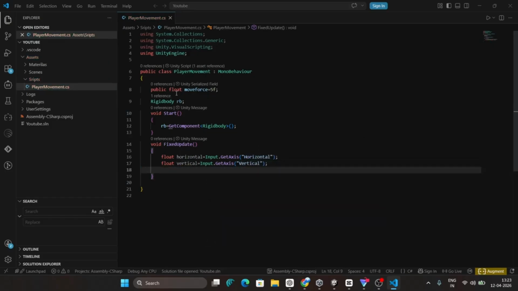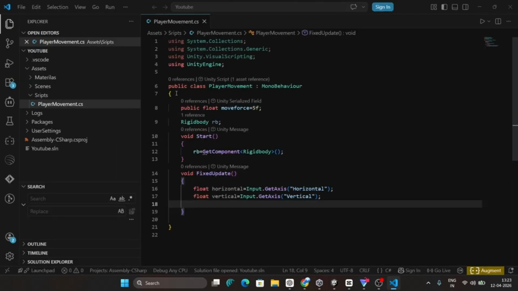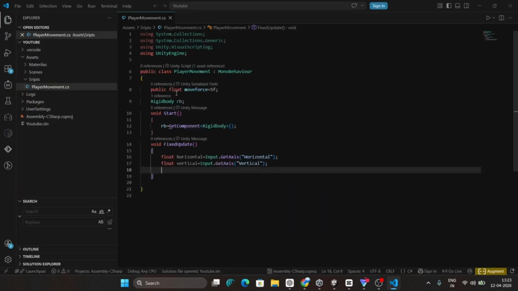These two lines read the player's movement input. The horizontal axis controls movement to the left and right, and the vertical axis controls movement forward and backward. Unity automatically maps these axes to common movement keys. So when the player presses movement keys, these values will change between negative and positive values, depending on the direction.